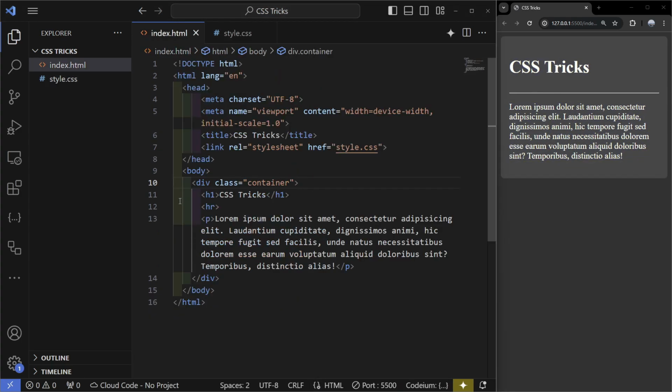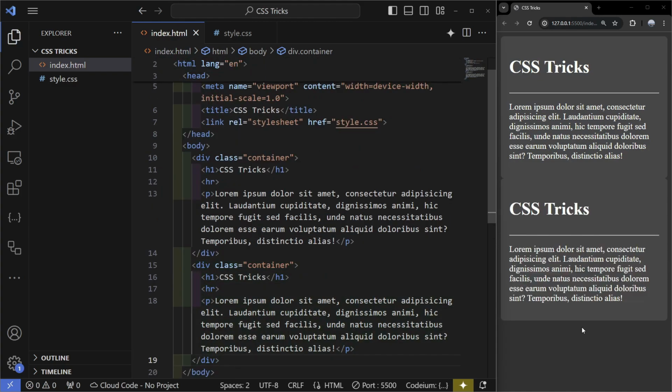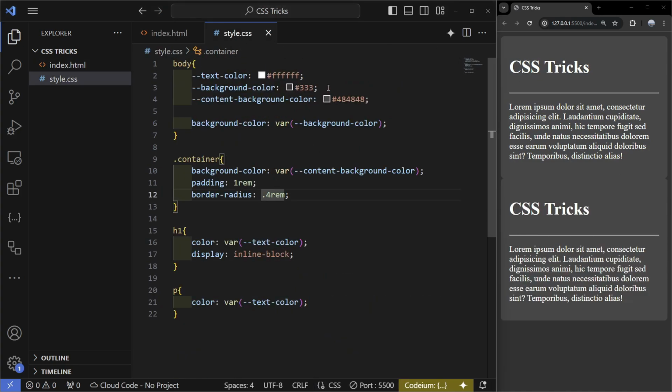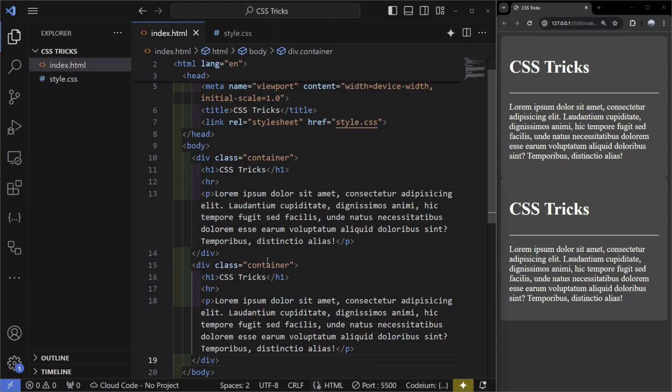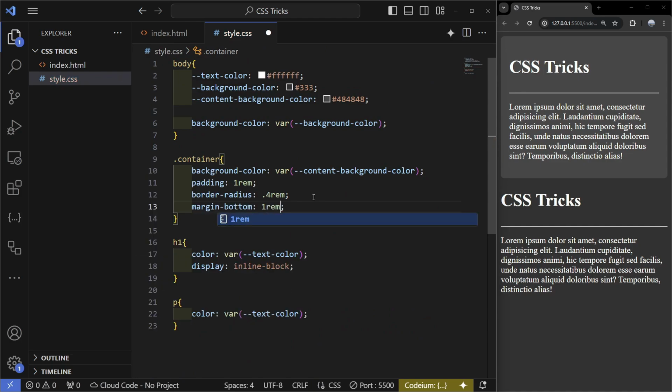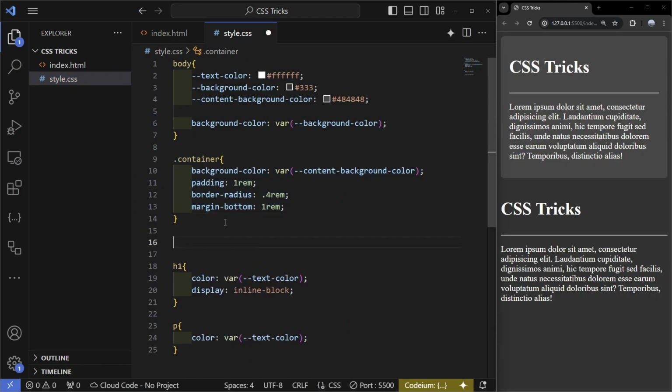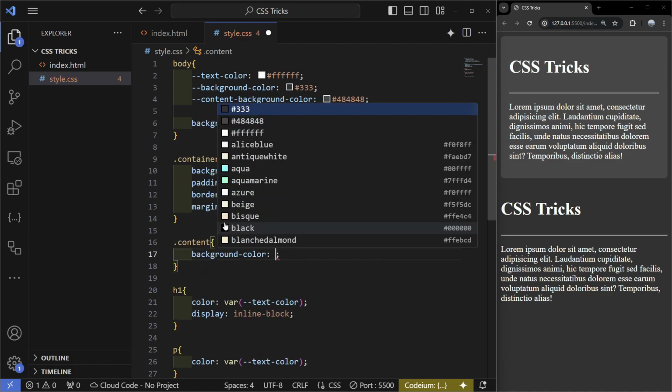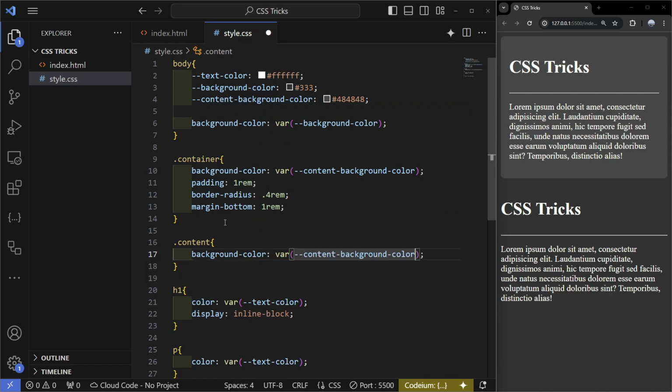So now if we had another container, let's paste it down, we can see that it's also going to have this nice background color. So let's just say this container had a different class of content. I'm going to also add a margin bottom of 1 rem, and then we had to select it differently because it had different styles. So content and then background color, we can set the variable to be content background color, and there it is. So we can see how useful this can be, but you can also use this to make your own dark theme.